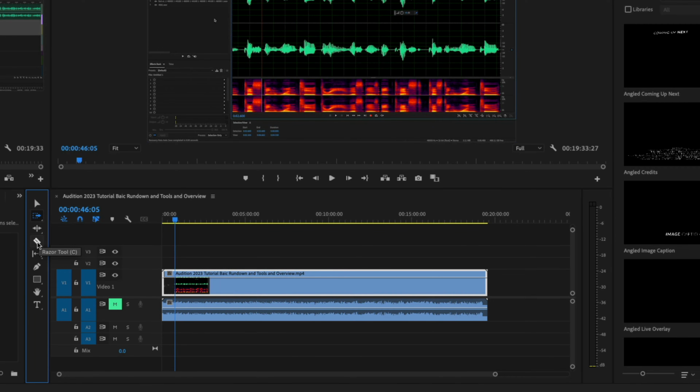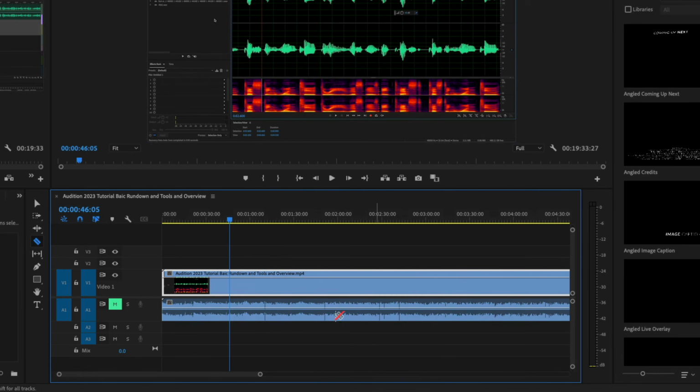The next one I'm going to cover is our razor tool, okay? If you click the razor tool, you'll see as we hover over a track here in the timeline, I'm going to zoom in so you can see it a little better.